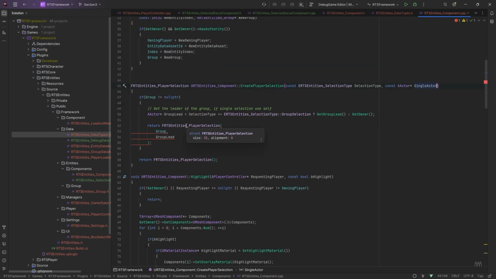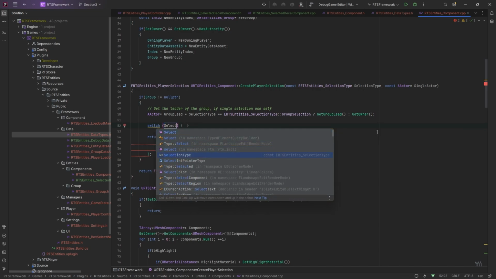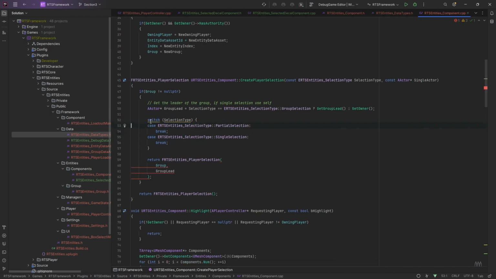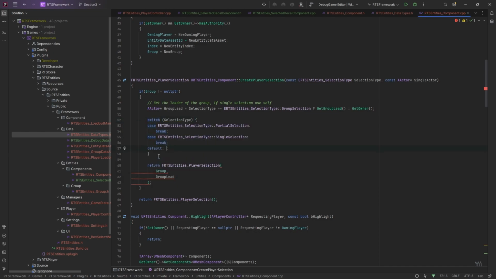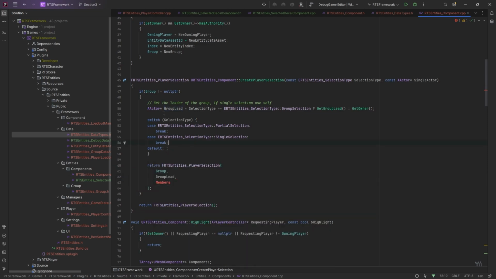So now in here, this is where we want to do our switch. So that's still fine for the group lead there. We want to switch on our selection type. Generate those, and I'm going to make group selection the default. That's just so if we add some other cases and forget to come back here, it'll just select group. So now you can see this is erroring because it's looking for members. So you were passing in members here. So let's create a members array for it to pass in.